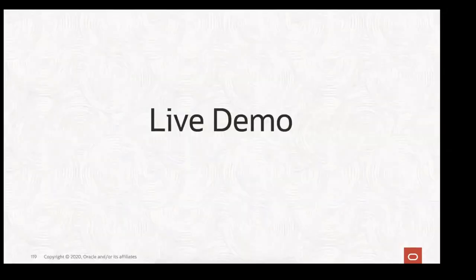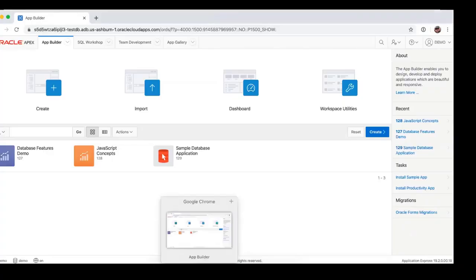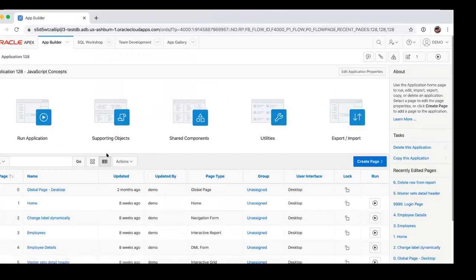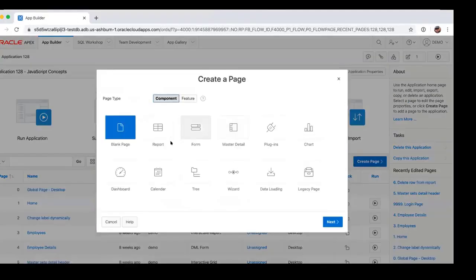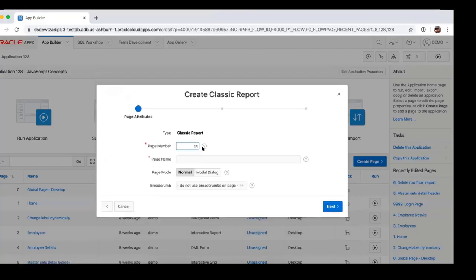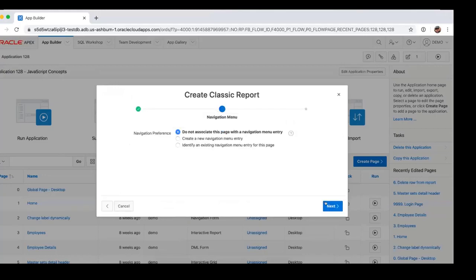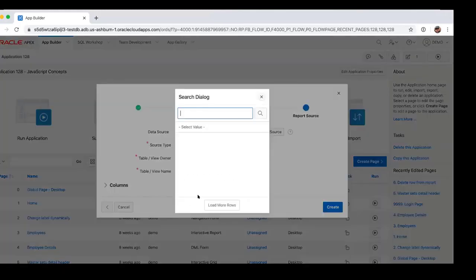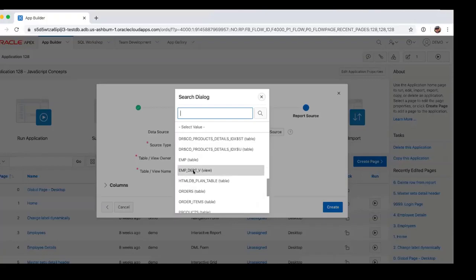Well, for this one, I thought I would do a little bit of live demo. And here we are in Apex. Hopefully I'm still logged in. Woohoo, okay. So I'm going to go into this app called JavaScript Concepts, and I'm going to create a page. This will be a report. I'm going to do a classic report, and we'll call it employees. And for the table, I'm going to use emp.